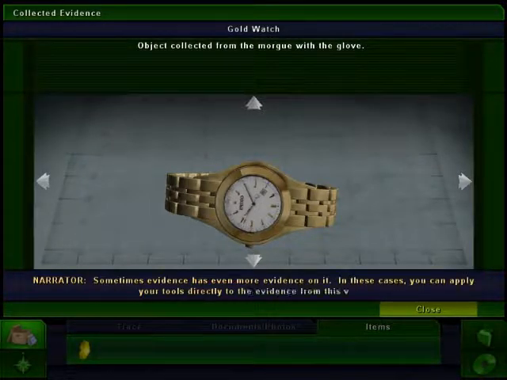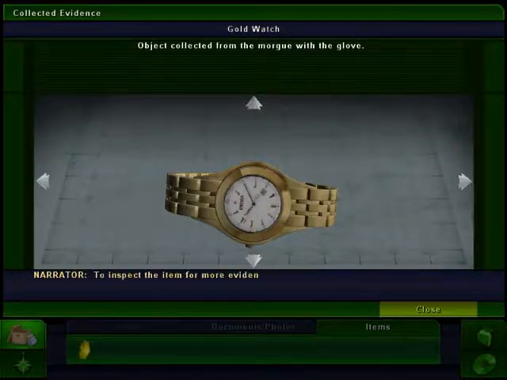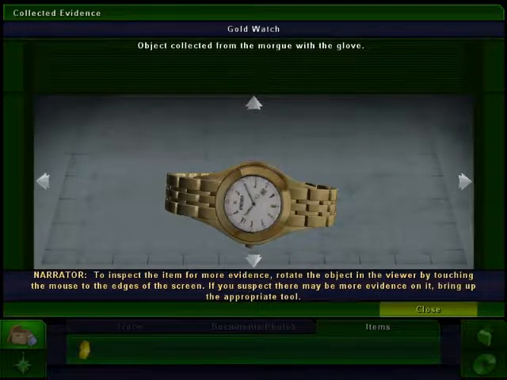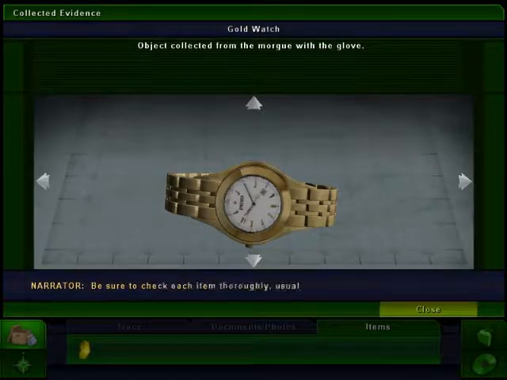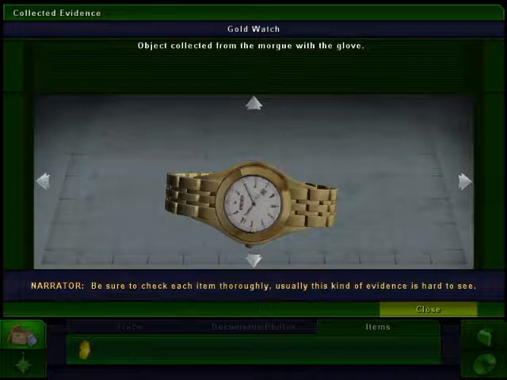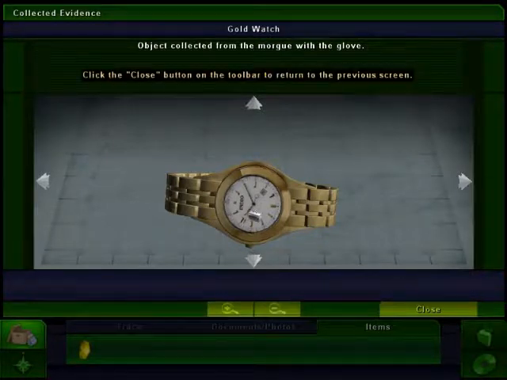Sometimes evidence has even more evidence on it. In these cases, you can apply your tools directly to the evidence from this view. To inspect the item for more evidence, rotate the object in the viewer by touching the mouse to the edges of the screen. If you suspect there may be more evidence on it, bring up the appropriate tool. Be sure to check each item thoroughly. Usually this kind of evidence is hard to see.